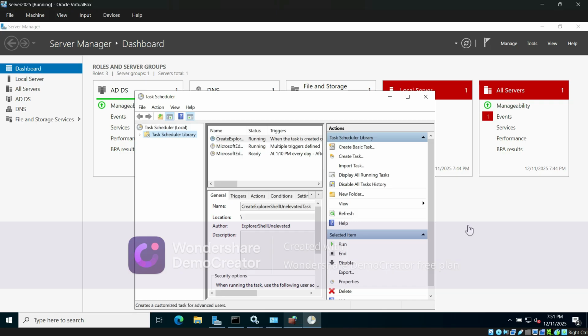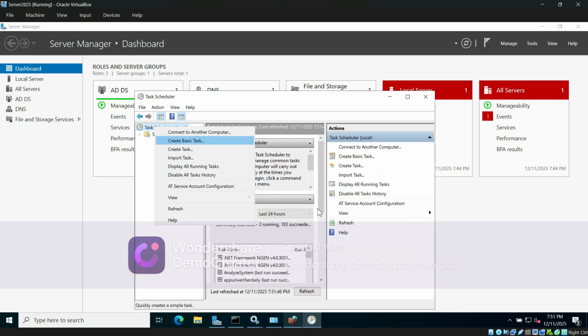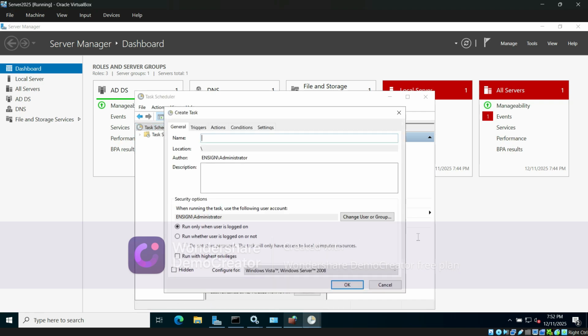So you see on the right pane here there is something that says Create Task, or we could just click on the Task Scheduler and then right click and then Create Task. So let's say the name we want to give this task we want to schedule is Run Windows Update.